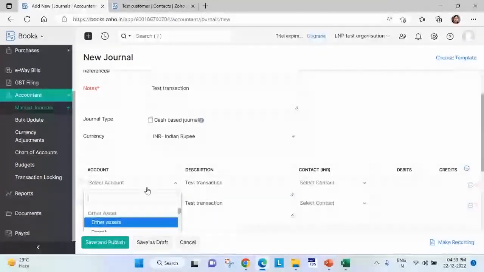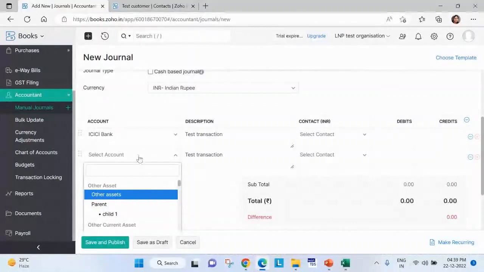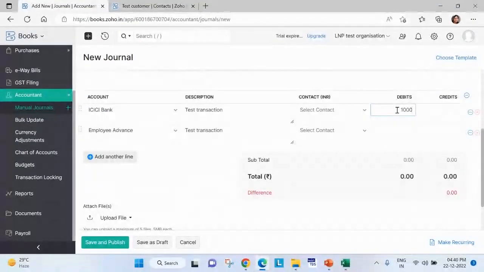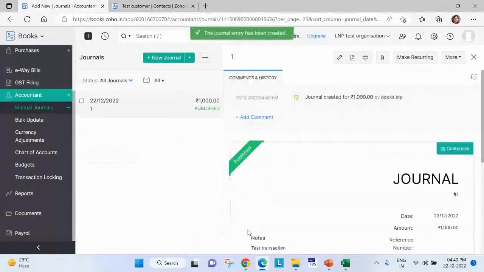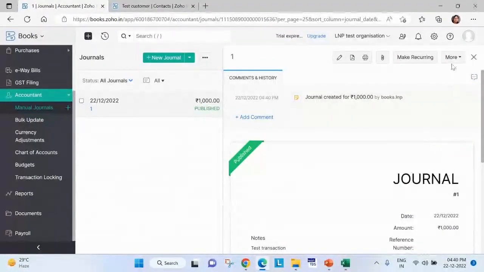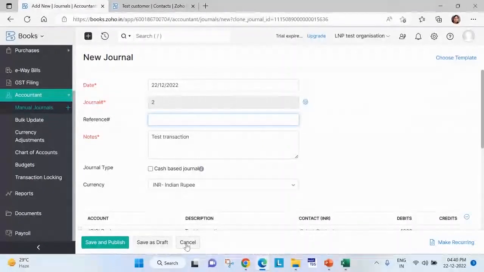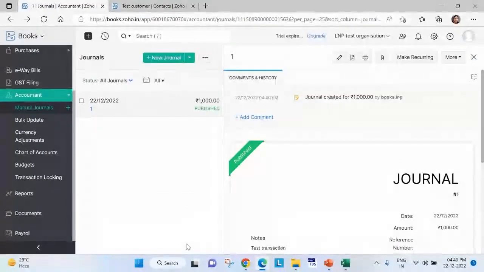Okay, and you can select the transaction according to your requirement. Save and publish. Okay, it is as easy as this. And here it is possible for you to clone and record the transaction. If you want to repeat it again and again, you can use this clone feature. This clone feature is available in all the modules.